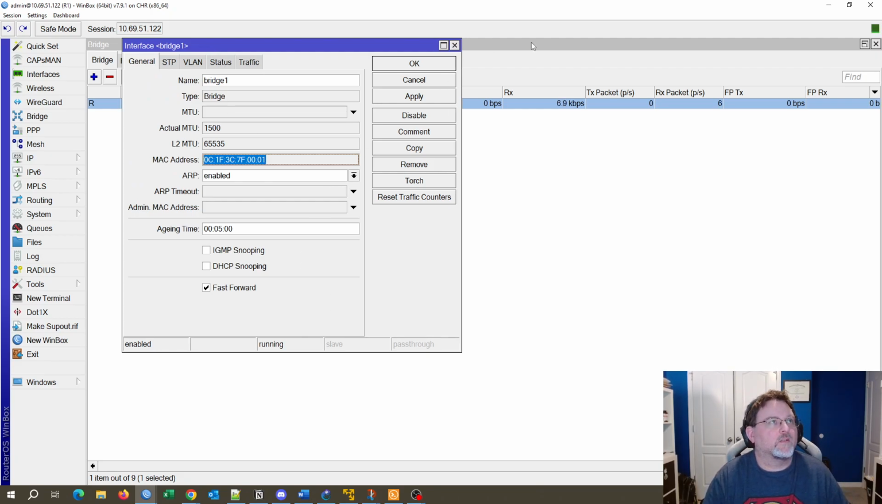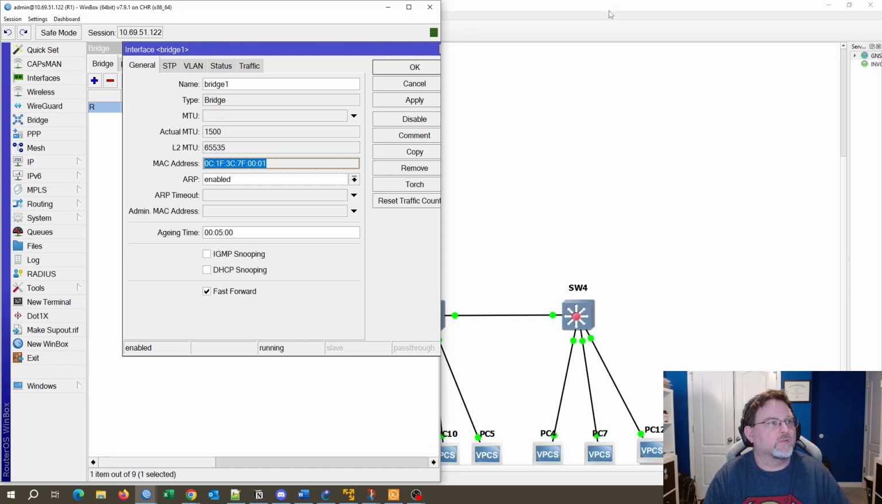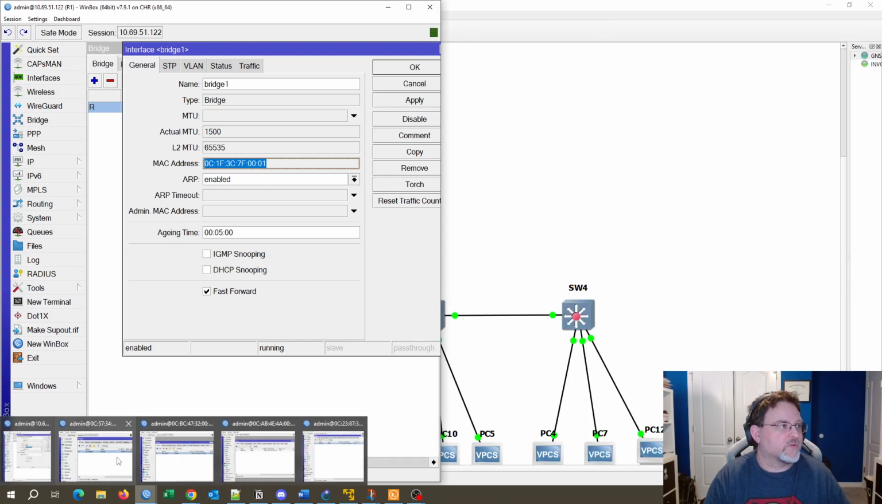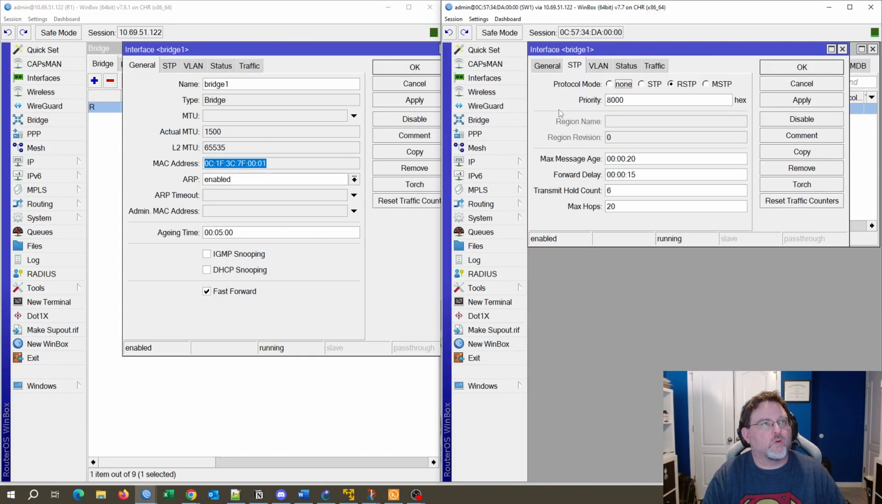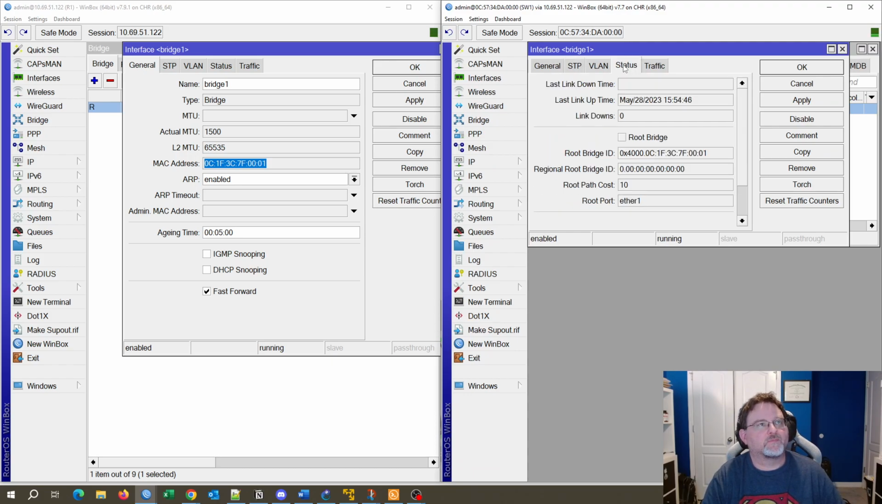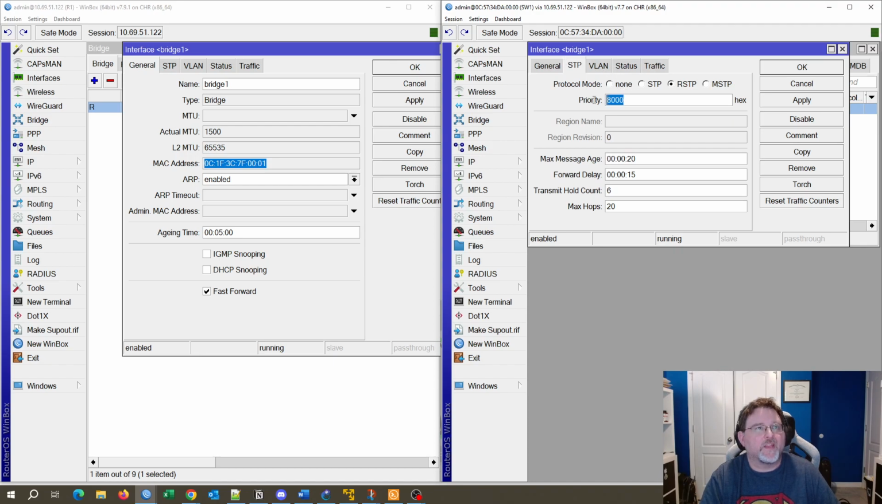Now, we go ahead and scoot this over, and let's bring up another switch. Let's bring up switch 1. And we'll open this up, we'll look at the status, and we can see that this also recognizes the root bridge as the 4000 and the MAC address of the bridge of the router. Now let's just say we wanted switch 1 to actually be the root bridge. We can go to the STP setting and set this to a more preferred priority. So we'll set this to 3,000.